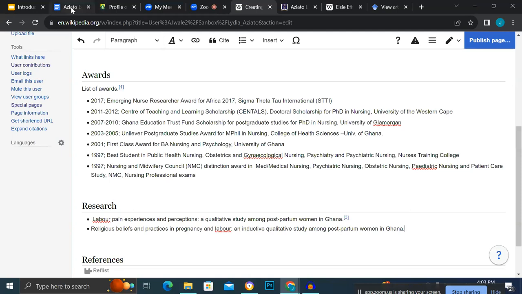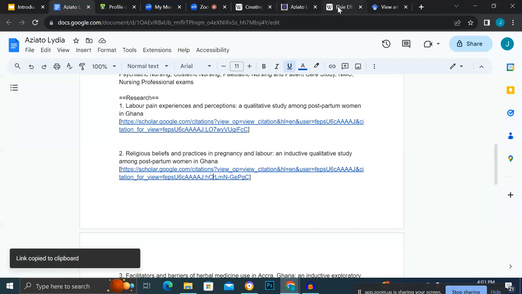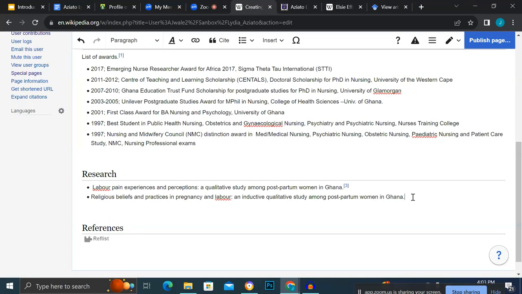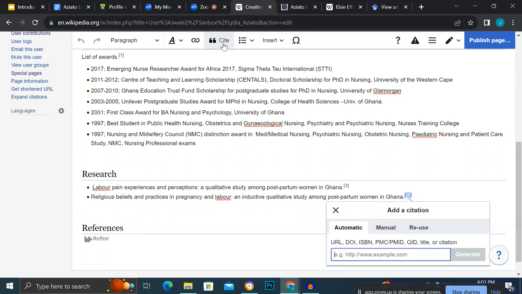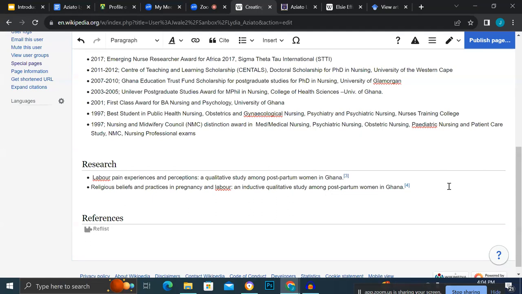So I'm going back, so I have to copy this. Yeah, so I copy this. Then come back. Then select citation, automatic. Then you need to insert them.